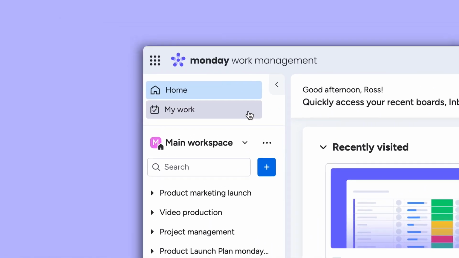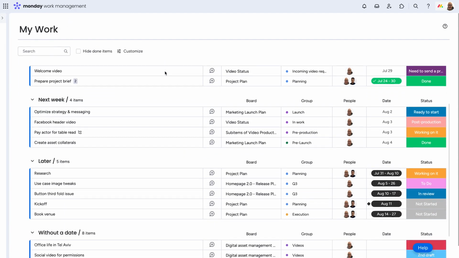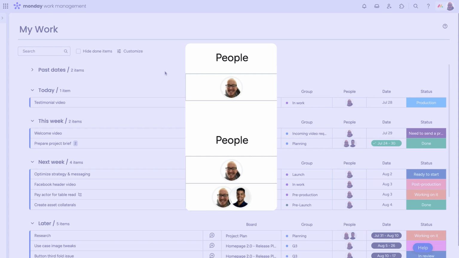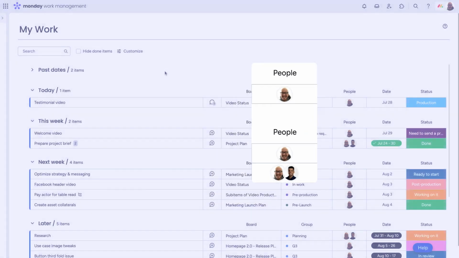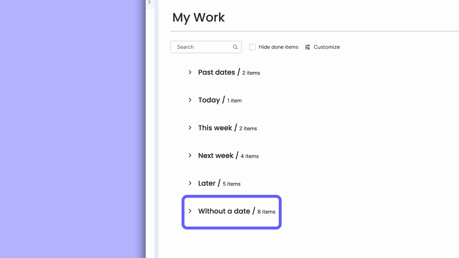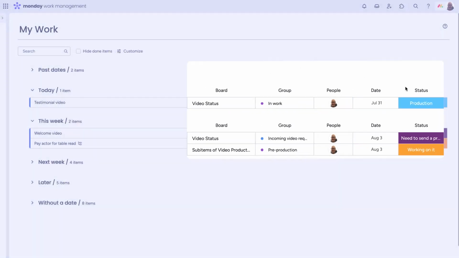Find the mywork section within the left navigation. Here you'll see everything assigned to you across your entire account. Keep in mind, for this feature to work, you need to have a people column and be assigned to specific tasks. Items are categorized in 5 sections according to date, or this 6th section for those items with no due date. You'll see which board the item is in, the group it belongs to, and the status.